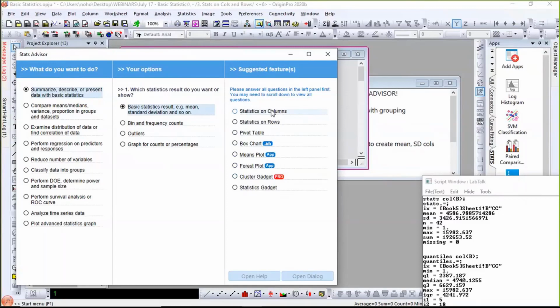And if you have standard Origin, the Pro entry will be shown, but it will be grayed out. So you also get an idea of what you are missing and you may want to switch to Pro. So let me choose stats on columns. So basically there's a description here, perform descriptive statistics. You can even open the help file or you can open the dialog.